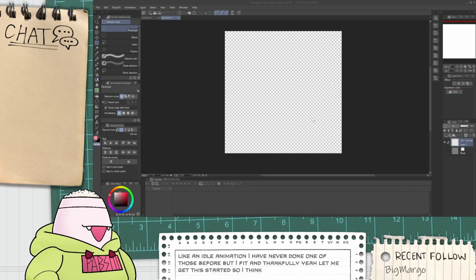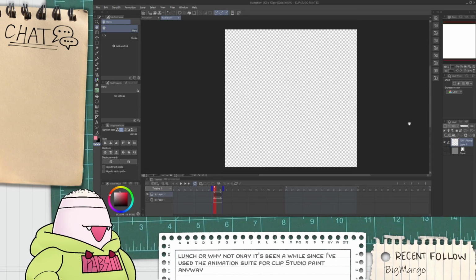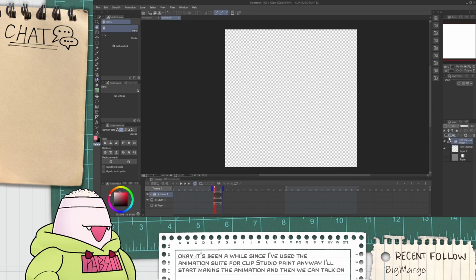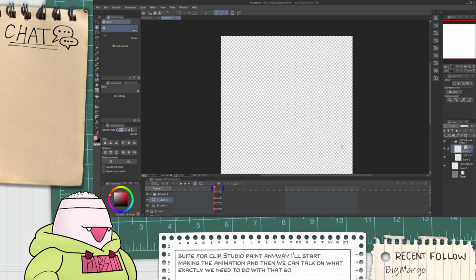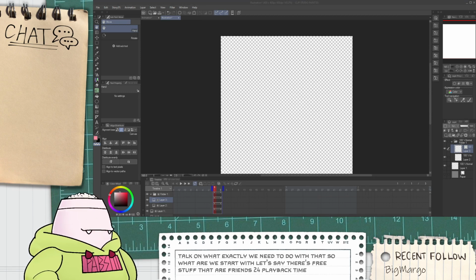So I think new timeline, frame rate. Let's call it 24. Scene number, shot number, division line. Sure, why not? Okay. It's been a while since I've used the animation suite for Clip Studio Paint. Anyway, I'll start making the animation and then we can talk on what exactly we need to do with that. So, what would we start with? Let's see, there's preset, center frames 24, playback time measured in frames. Okay, new file, create an animation folder.